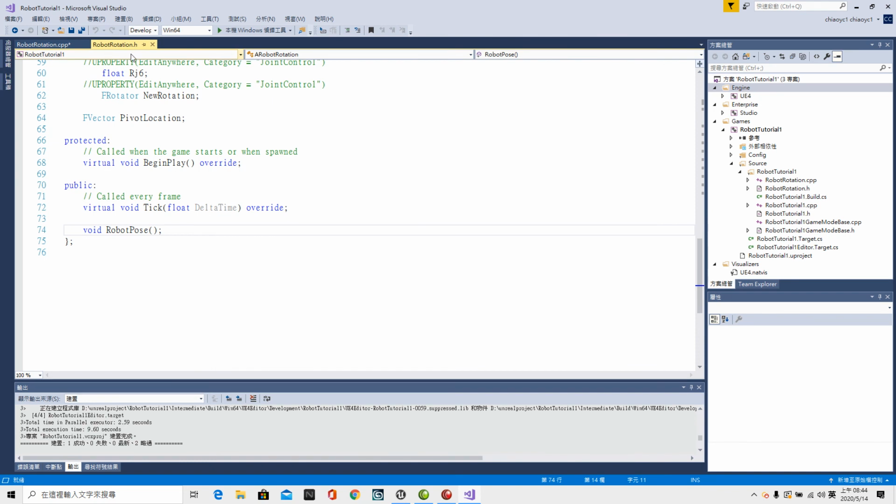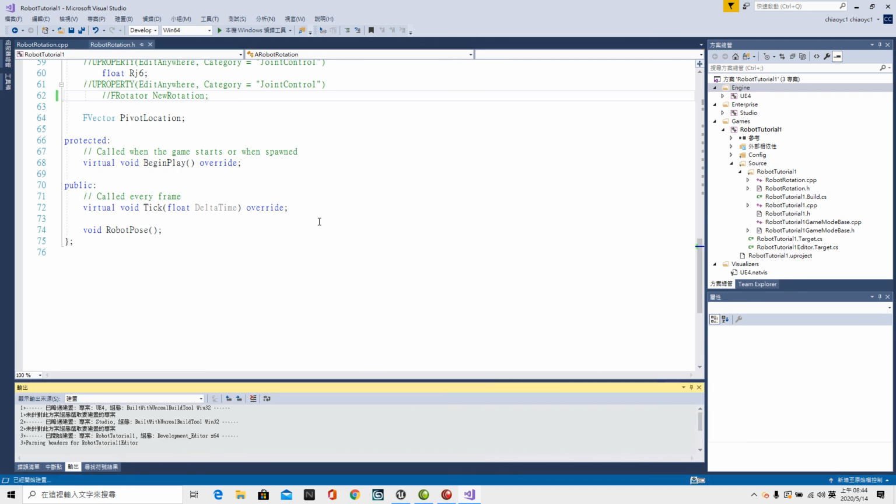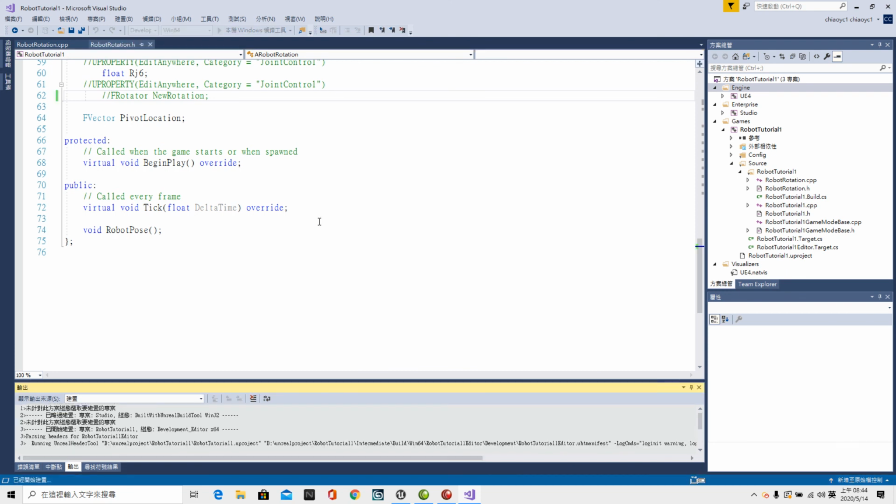You see, immediately shift to the robot rotation dot header. The new rotation in here, we use double slash to remove it. Then Control Shift B to see the alteration correct or not.